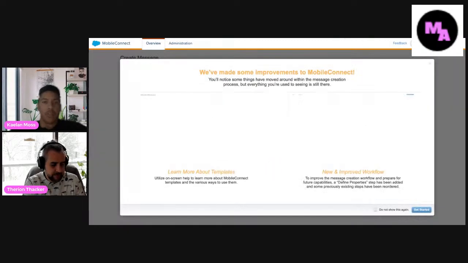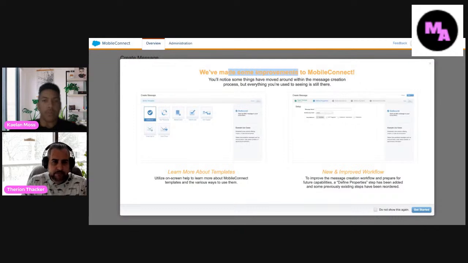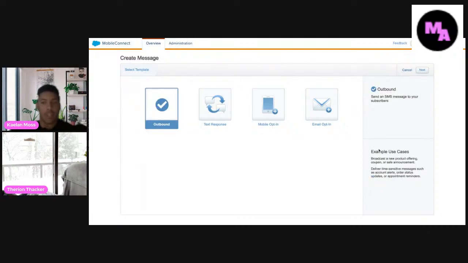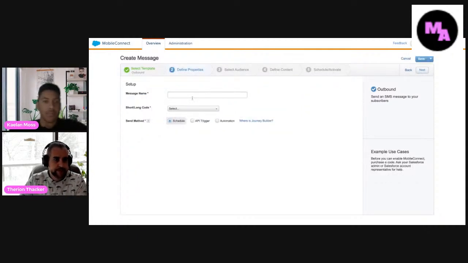And then you're going to select the outbound template. So we've made some improvements. We're going to go ahead, and so you have these templates for how you want to create your message. You have a workflow, a 1, 2, 3, 4, 5 step workflow. Yep. And it's saying to choose the outbound template. So you click that, which is sending an SMS text message to your subscribers. An example would be a new product that you're offering, a coupon that you're giving, or some sort of sales announcement. So we're going to click next.